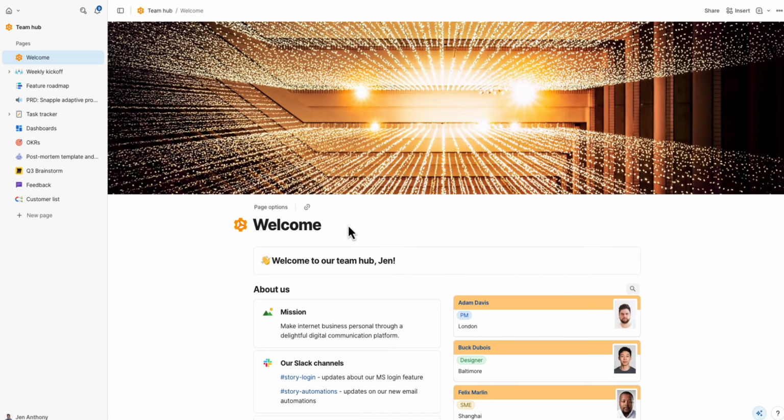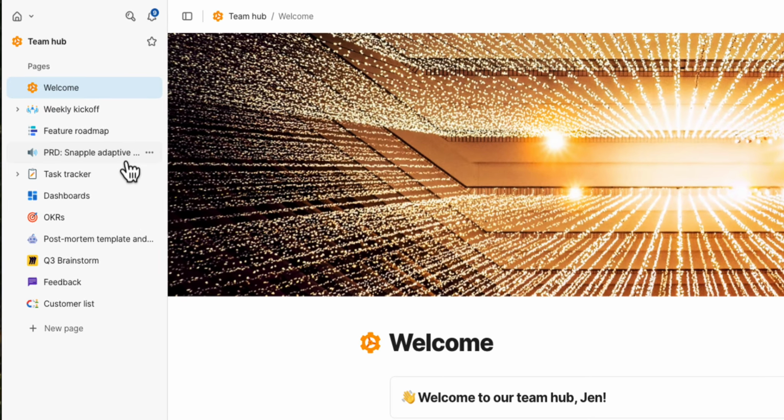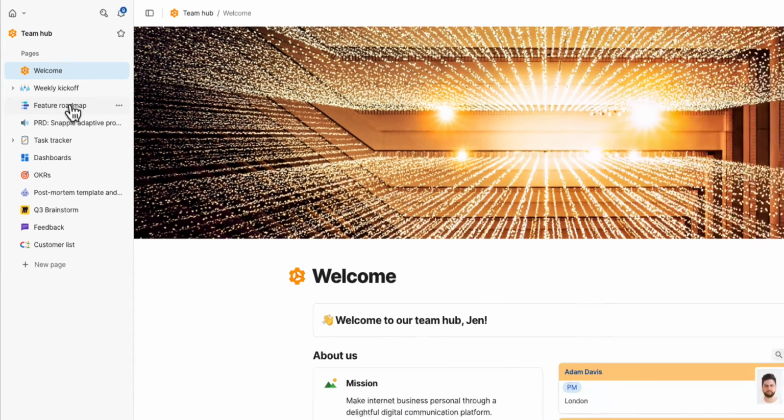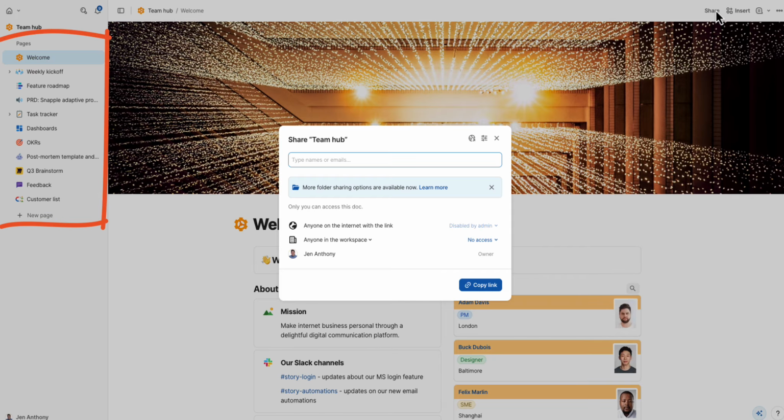Every project, process, or big idea starts with a doc. Inside those docs, you add pages, which are more like sections or tabs in the doc, where you can have text, tables, buttons, and more. When you share a doc, your collaborators can see every page and subpage inside of it.